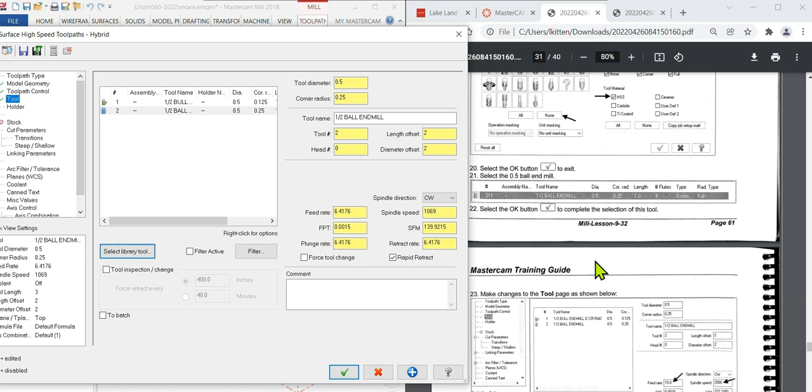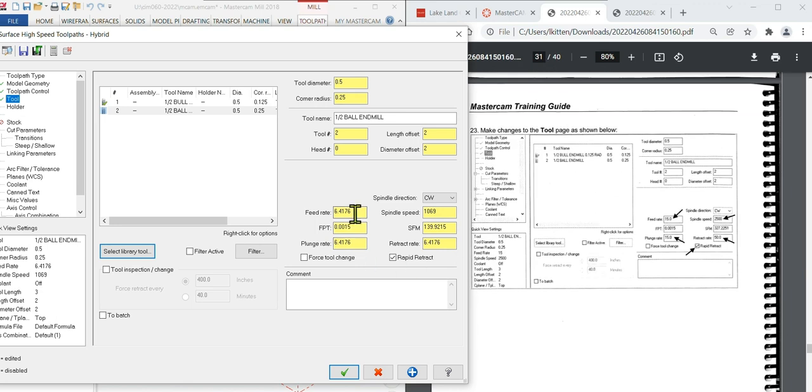Okay, all right, and let's change our speeds again. It wants us to use a 15 on our feed rate. It wants us to use 15 on our plunge rate. Those are all how much it's cutting. Rapid retract is already on. It wants to go out there at 50, so 50 on a rapid retract. And 2,500 on our RPM. Pretty standard stuff there.